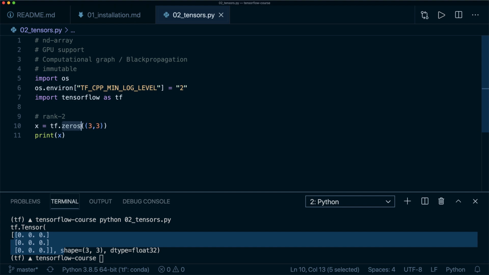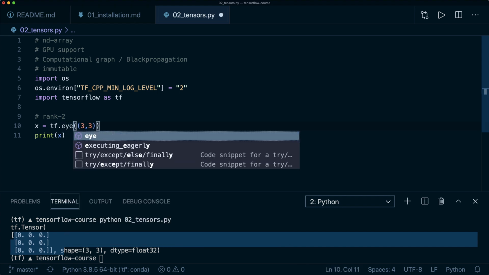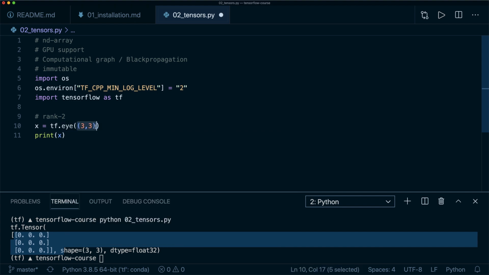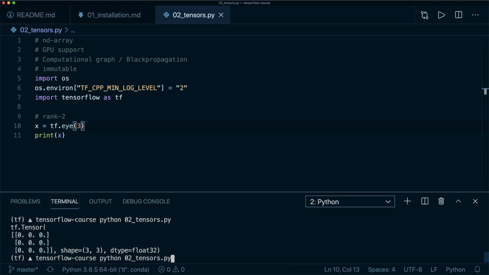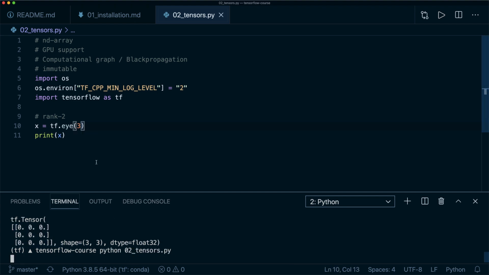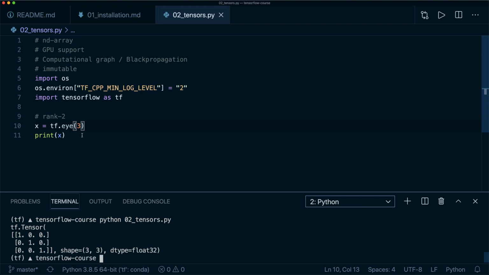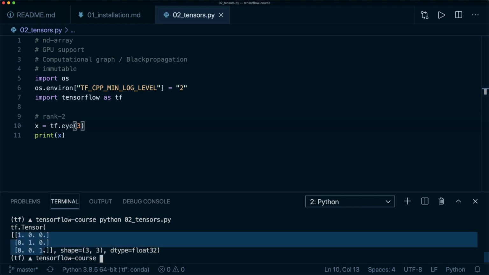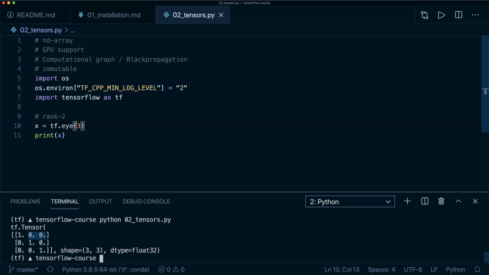Then there's also a method that is called tf.eye, and this only takes a single value. So in this case, let's put in a 3. This will create the identity matrix, where the diagonal is filled with ones and the rest is filled with zeros. So this is the eye function.